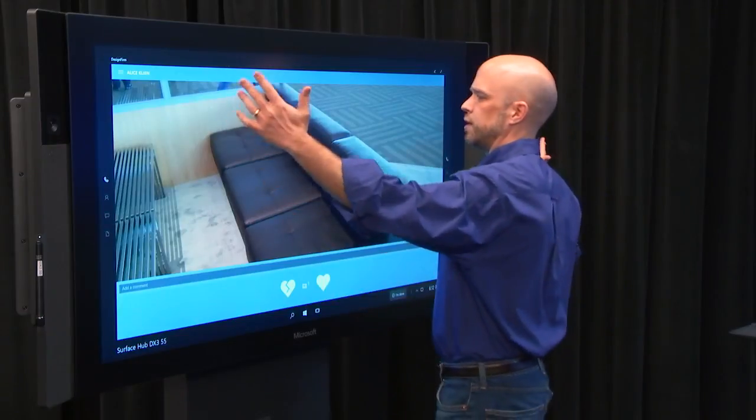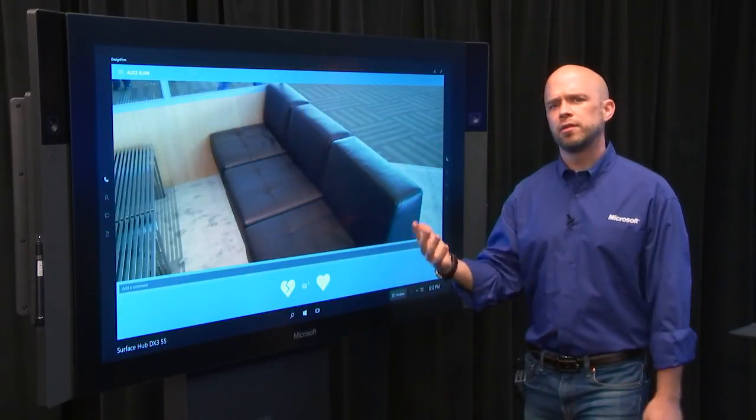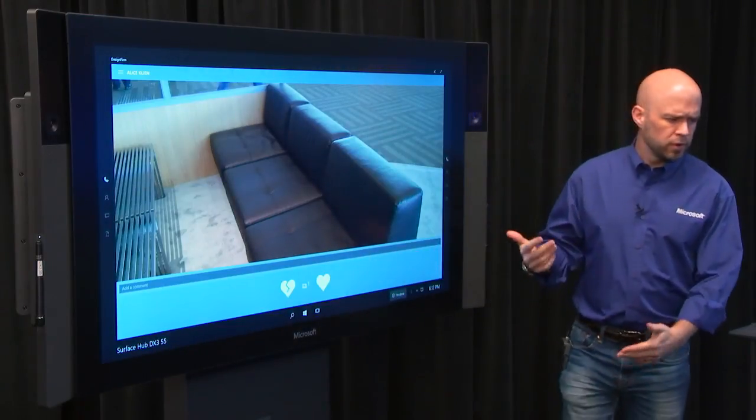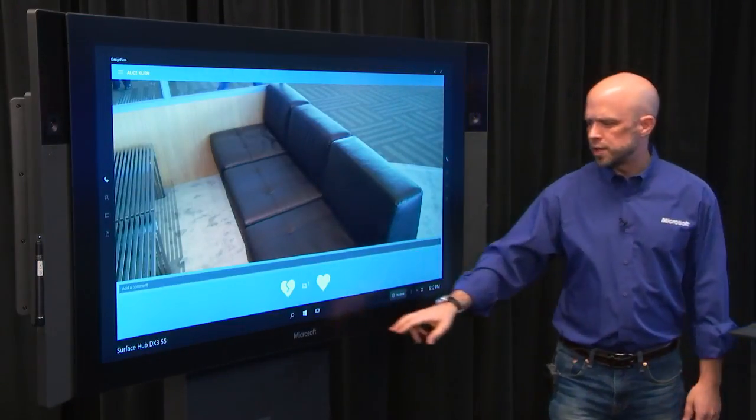These images are fairly large. I don't think I need to have an image that large to really understand that this is a couch that I like. So let's look at what we can do to change that.